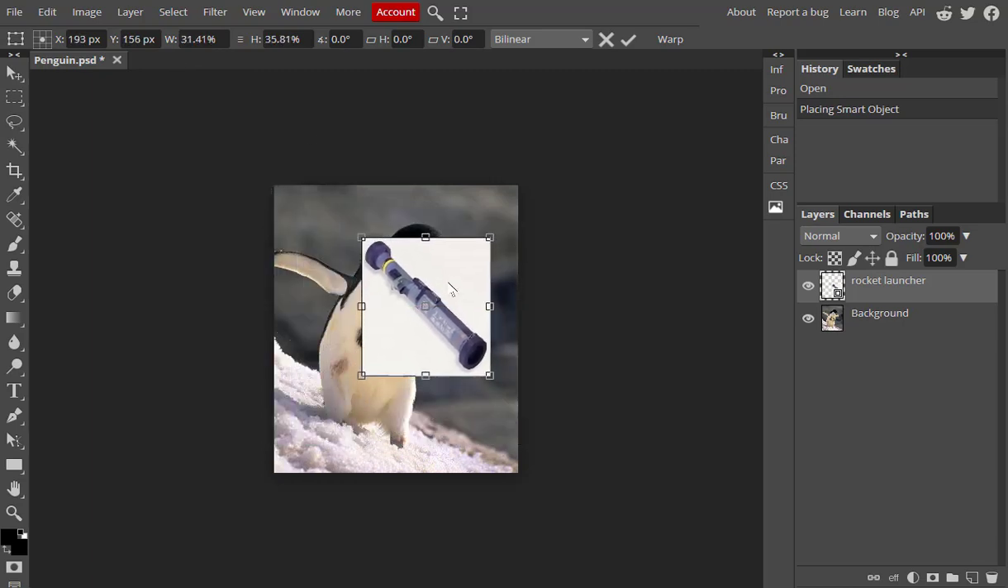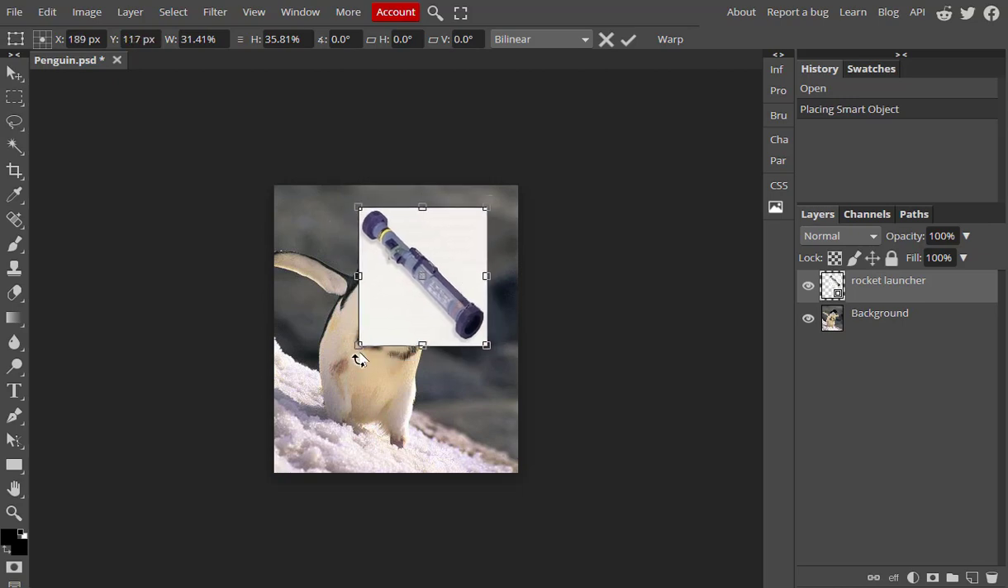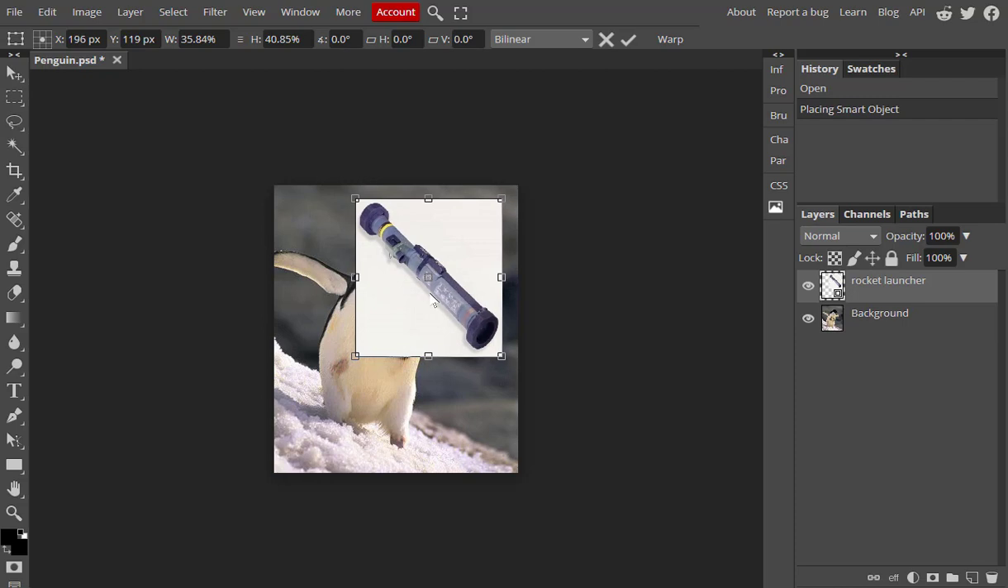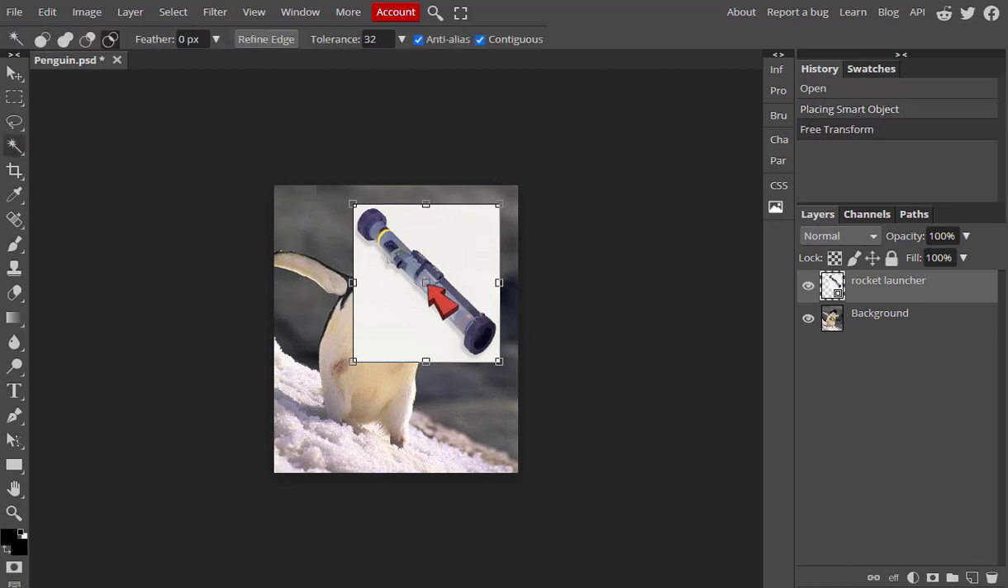I'm going to make the rocket launcher look about the right size. This is all about illusion. This is all about layers, so I just need to have it so it looks like he's holding it. Okay, that seems okay. I'm then going to go to Magic Wand tool, and I'm going to select.